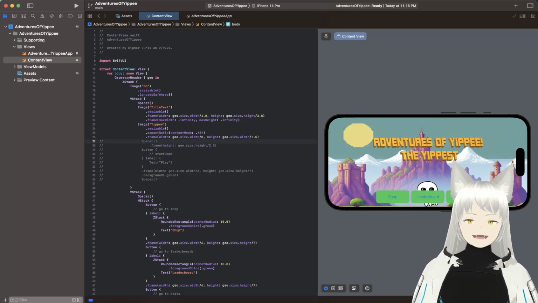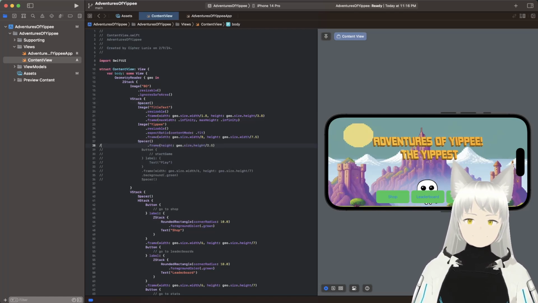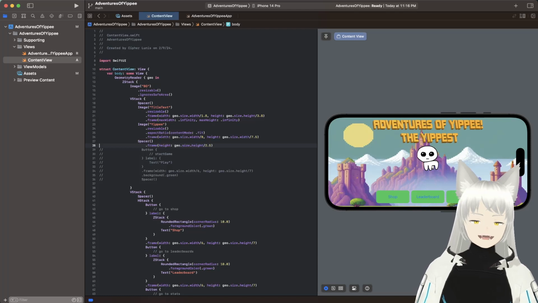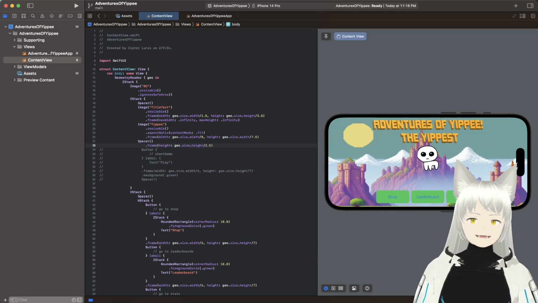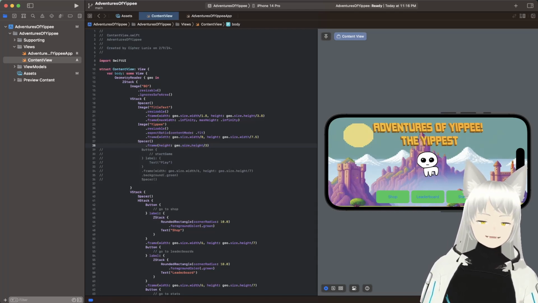Let's bring back this spacer. Okay, that didn't do too much. Oh, and also the frame of the spacer. Ah, there we go. Yippee's free. Let's make the spacer a bit smaller. So let's say 3. Cool. And we need another button up in between the Yippee and these other buttons.